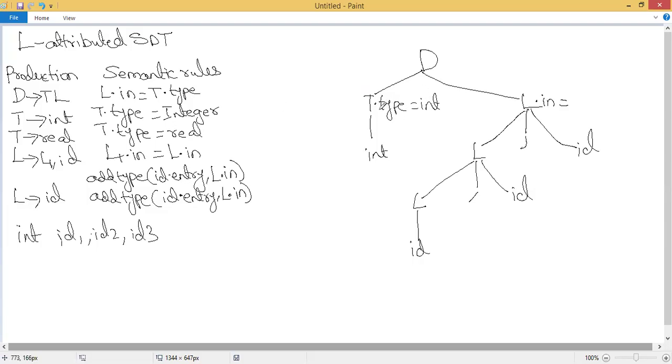So what is T dot type? T dot type equal to integer. We're able to understand. So L dot in, the semantic rule is T dot type. So we are taking this T dot type, that sibling, so we get integer. Okay. So T dot type equal to integer. So it is mentioned here. Okay. So next thing is L tends to L comma ID.